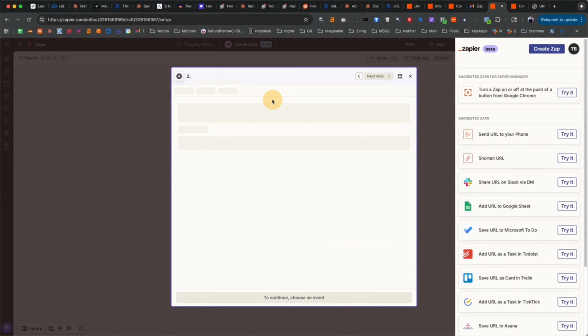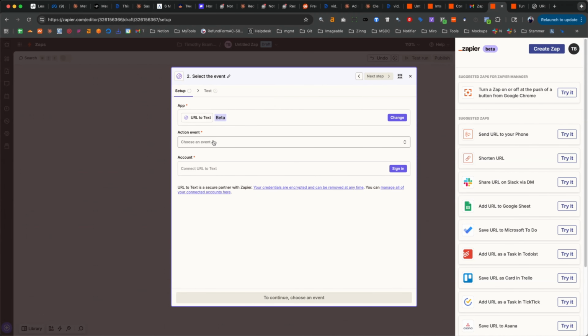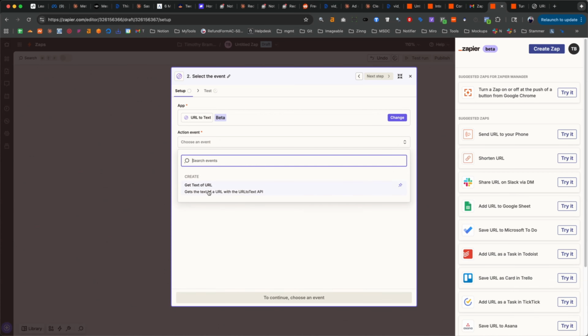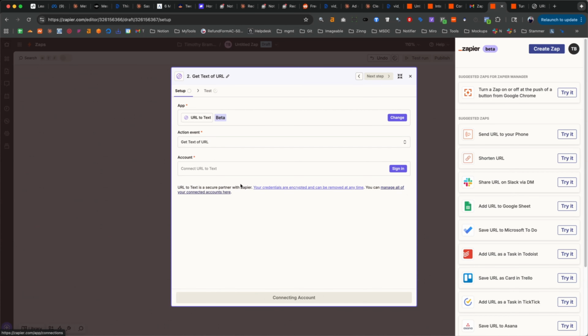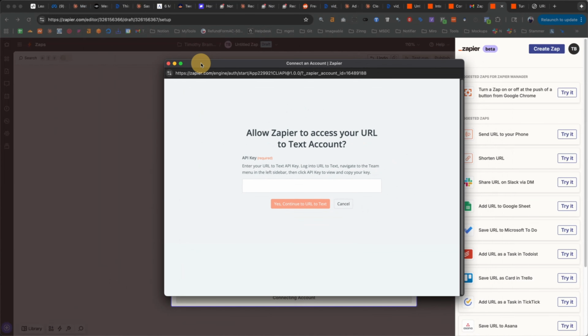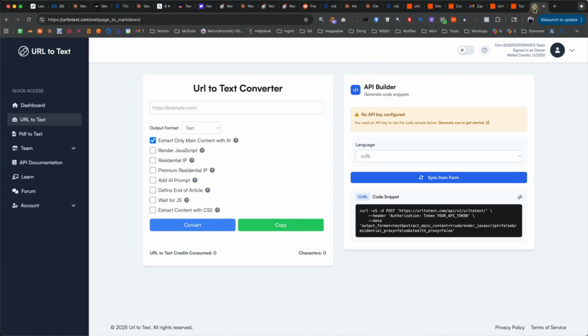There it is. We are currently in beta because the app was just approved. For the event that we are going to trigger, we're going to do the one that is called get text of URL. Now do I have some accounts in here? I don't believe so. So I need to add an account, which just means that I need to enter my API key. So I've got a fresh new URL to text account over here.